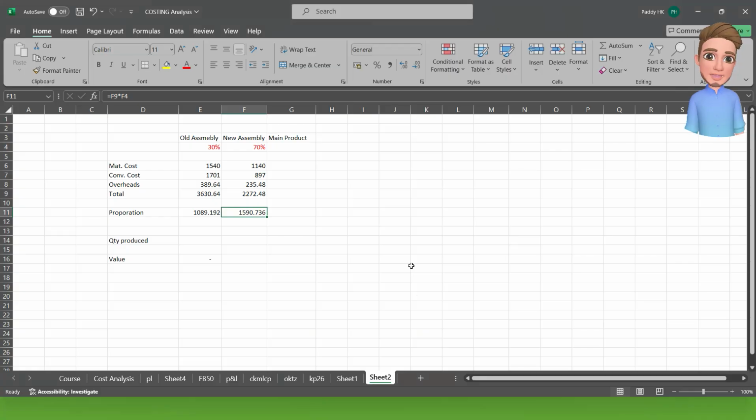Now look at the anomaly. We are saying that the cost will go down if you use the new assembly line. Now let me do the total of both of these. So of course the cost has gone down. Look at these two cells, 3630 and 2272. If you manufacture using the new assembly line, it will be 2272. If you manufacture it using the old assembly line, the cost is 3630.